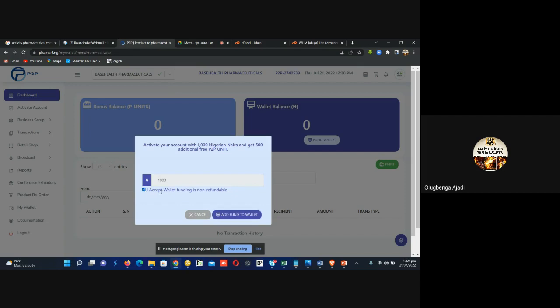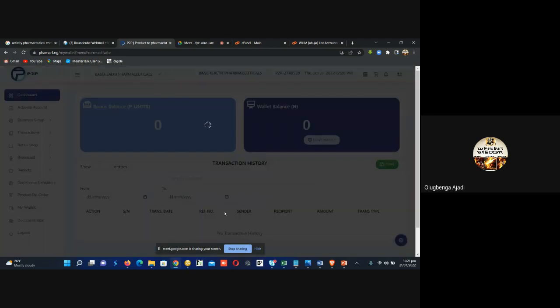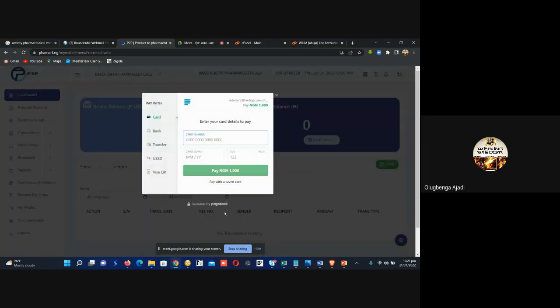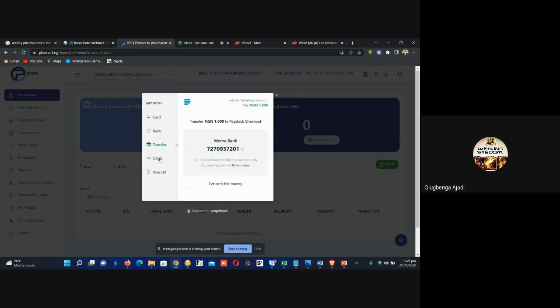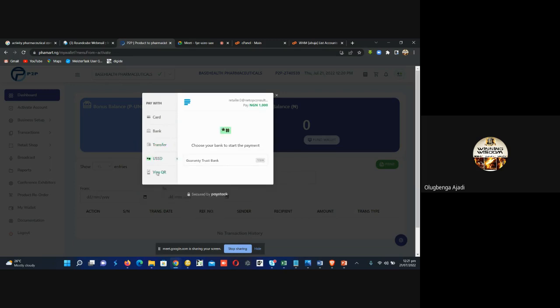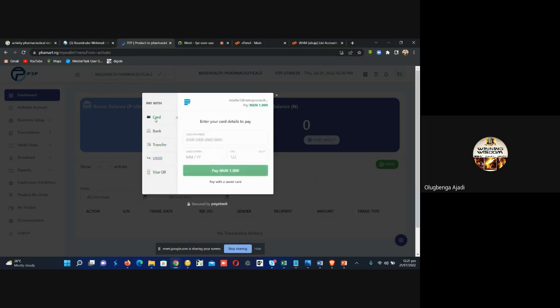So you click on I accept wallet funding and click on add fund to wallet, which automatically displays the dialog for you to be able to make the payment for the 1,000 naira. And it gives you the 5 different options. That is, you can pay with card, you can pay with bank, you can pay with transfer, you can pay with USSD, or pay with Visa QR. So whichever one is convenient for you to pay with, you can use any of these options.